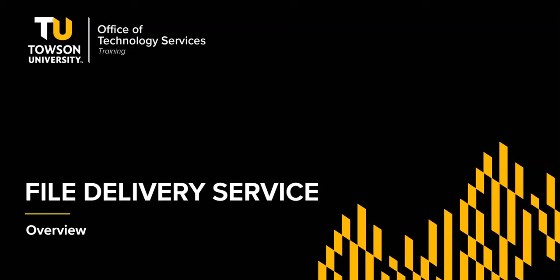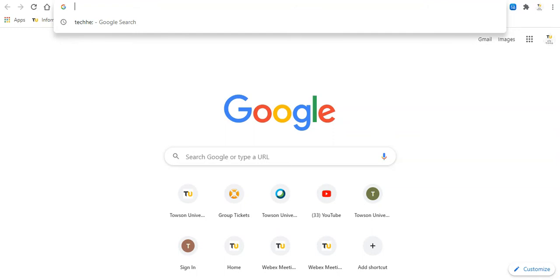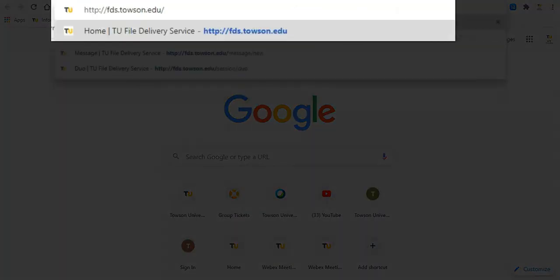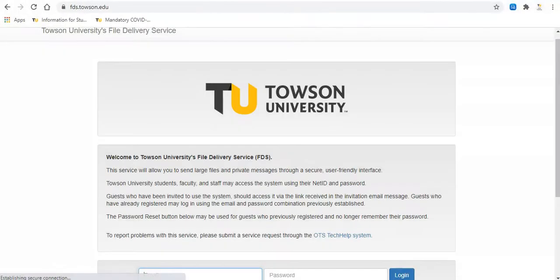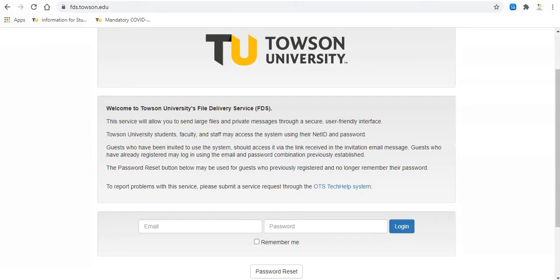Today, I'm going to show you how to use File Delivery Service, or as we like to call it, FDS. File Delivery Service is used to securely send files too large for email. Access File Delivery Service by typing fds.towson.edu into your browser of choice. The user's sign-in page will appear.